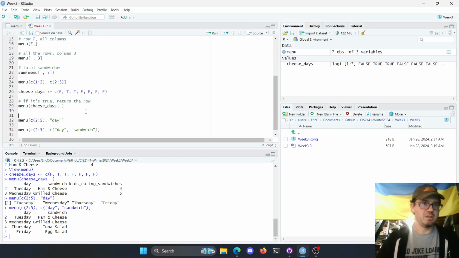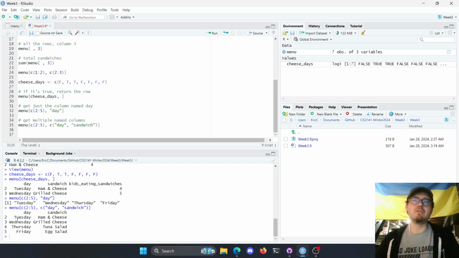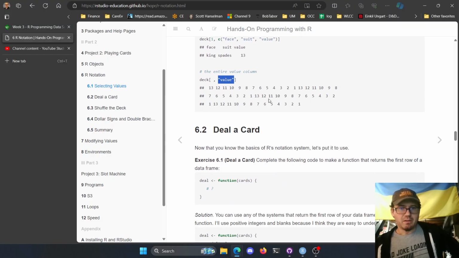And this is going to be get just the column named day, and this will be get multiple named columns. Now, you generally don't have named rows, because for rows we just have values here, but because when we created this data frame, we gave these columns names, we're getting it here. So there we go. All right, so we can access it this way.